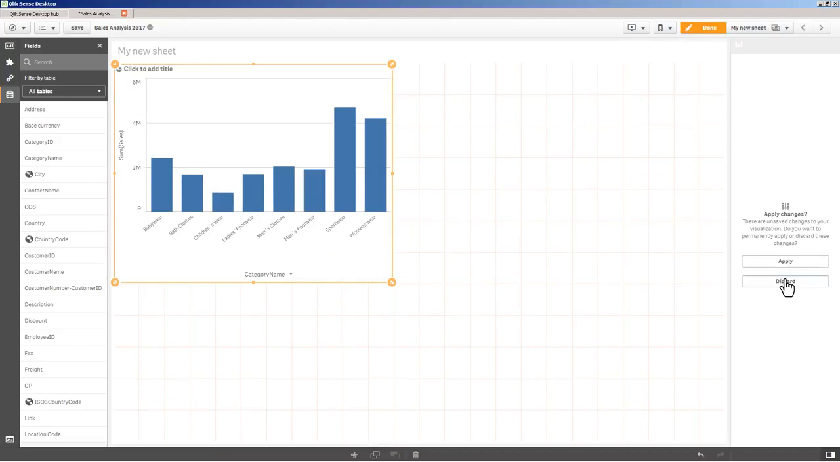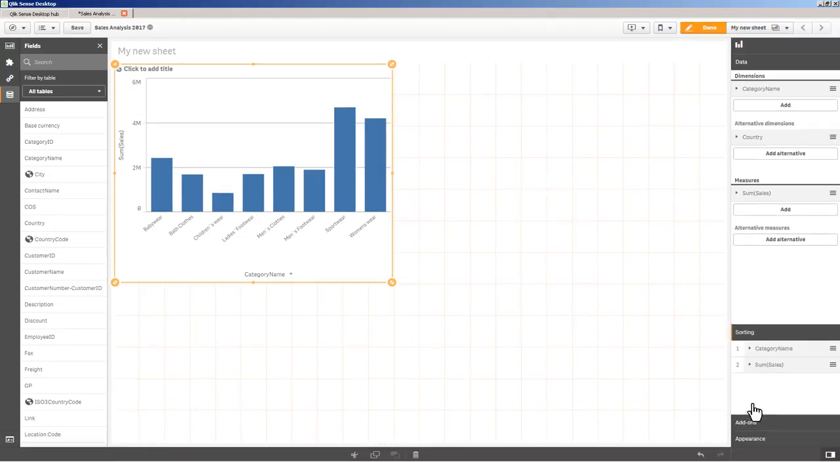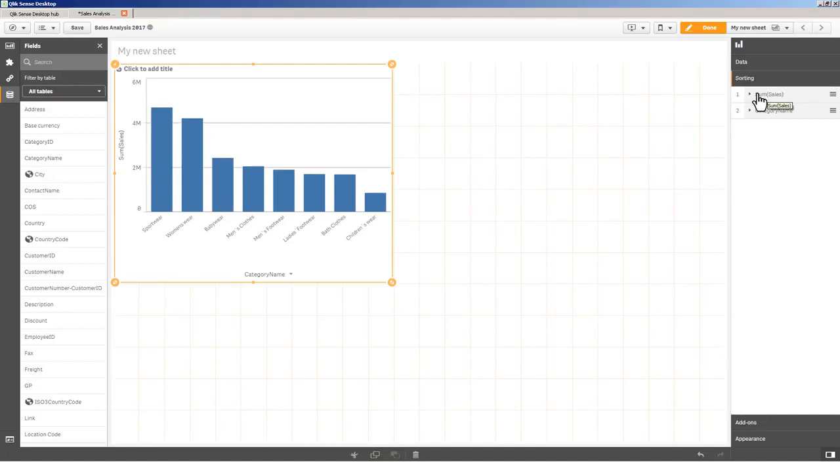Okay, and then we could also apply those changes. In this case, I'm just going to discard them. I have the ability to change sort orders. I could change the default sort orders.